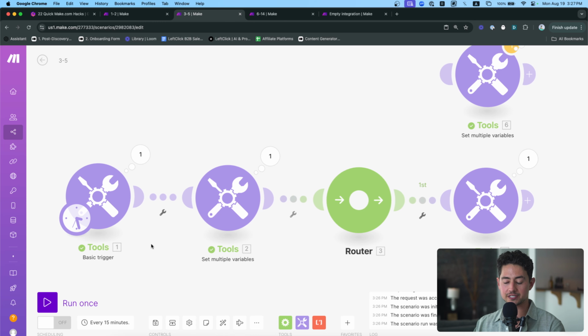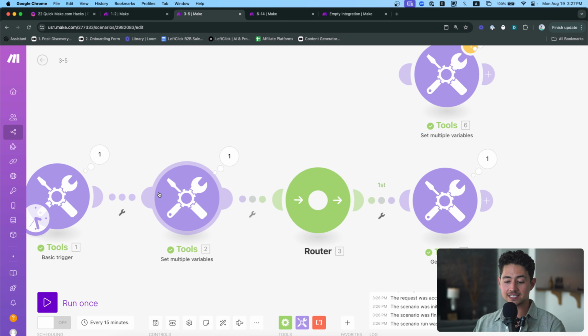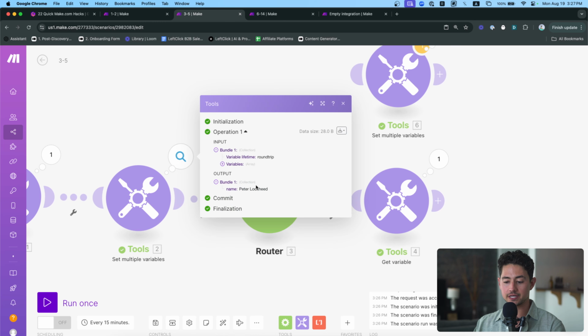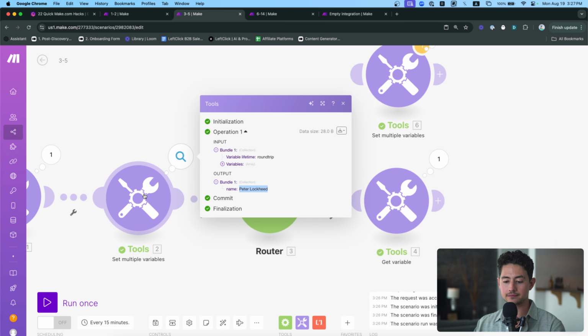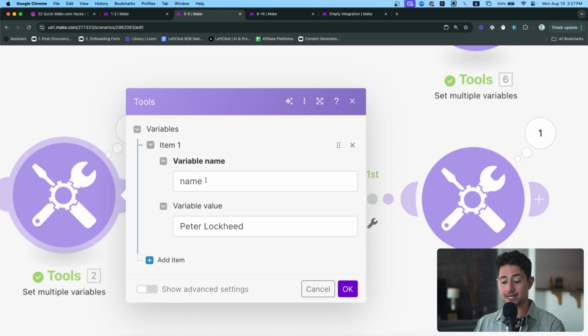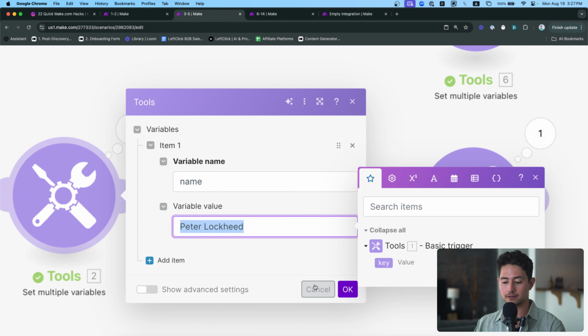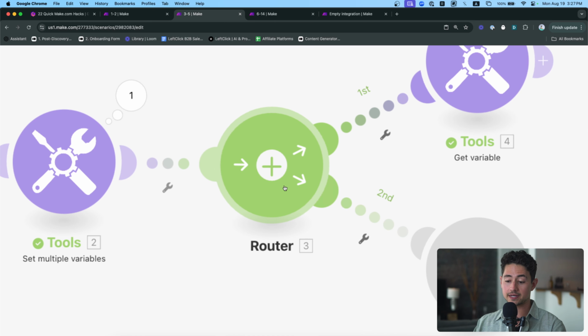We're just using the basic trigger. Next up, we have a set variables module. And if I give this a click, you'll see that what I've done is I've set a variable whose name is equal to Peter Lockheed. If I give this a click, you'll see how I did it. I just wrote name and then I wrote Peter Lockheed. Pretty straightforward, right? Next, I have a router.